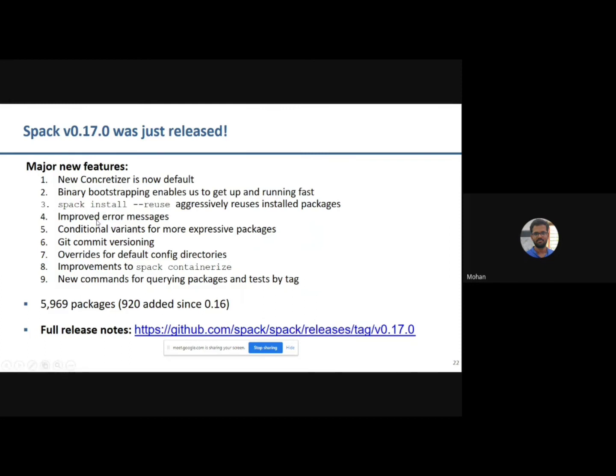It also has a lot of error log handling with the latest 0.17. Currently Spack supports 5969 packages, and it's still growing. I think by the time we are talking now, it's crossing more than 6,000 also.